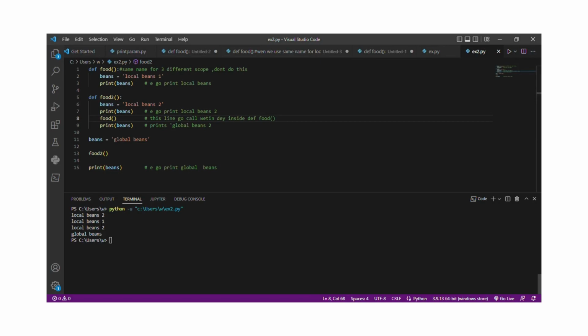So wetin go do again? They say make you print beans again. So if you say make you print beans again, now beans wey you go print, sorry, now na local beans to be this, no be global beans. You go print in local beans to come outside and you go bring that. So this last one na global beans, so now just the one we did this outside.